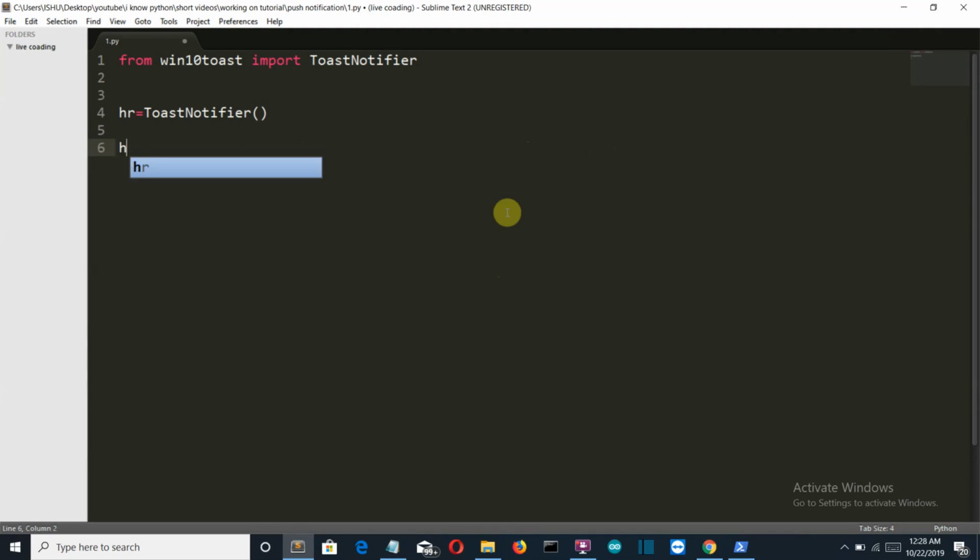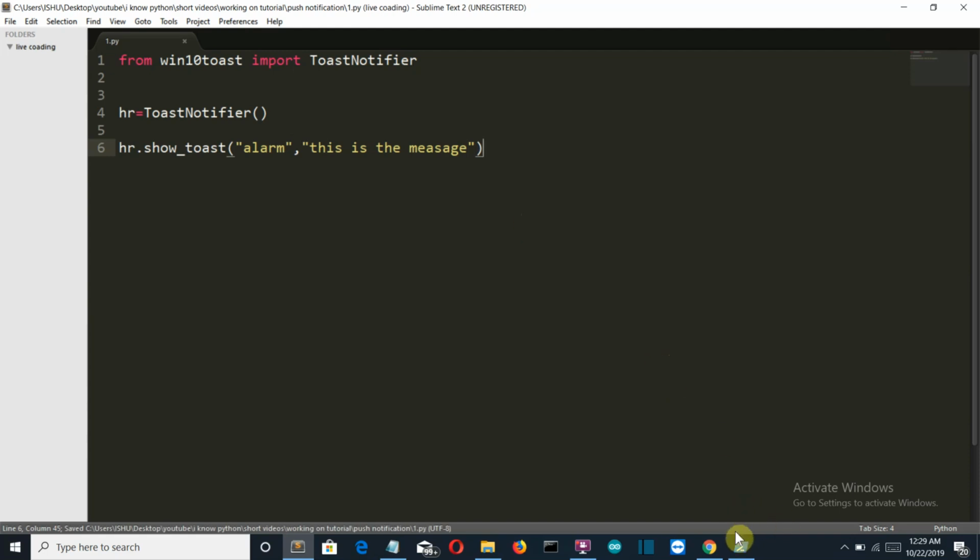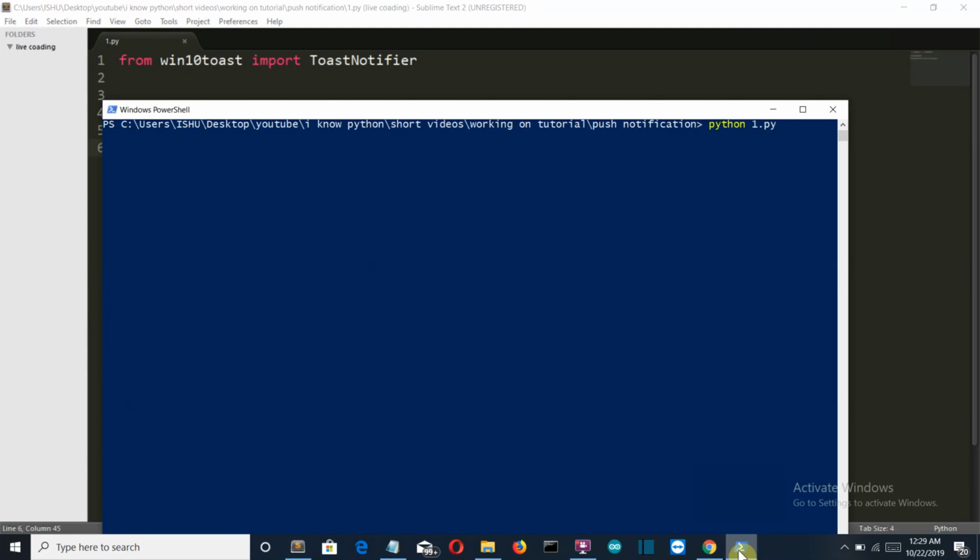Okay, so now let's write that magical command dot show_toast, and then we'll write the heading of our message, let's say alarm, and then the body of our push notification. This is the message. So this is the basic syntax, and let's run this. And there you can see the push notification is here with the name alarm and with the message.